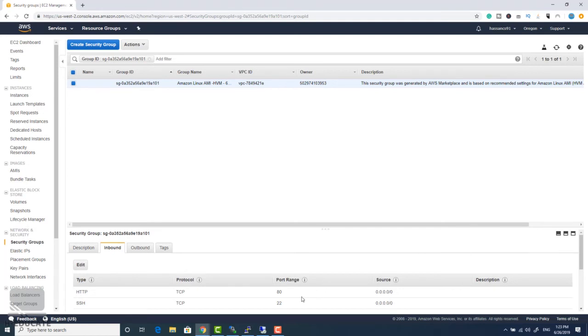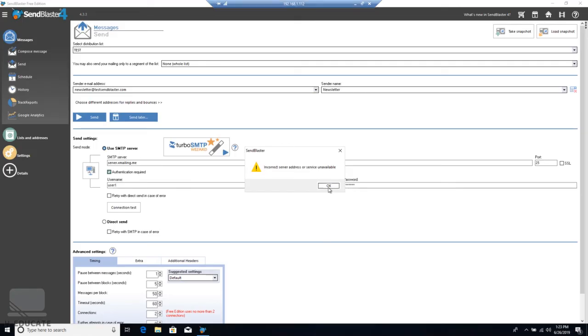Very nice. Let's go to Sendblaster again. I will now change the port to 587. Click connection test. And awesome, connection established. So as you can see, this is the small tip I want to show you on connecting your Sendblaster or your local applications to your PowerMTA server. So if your ISP is blocking port 25, you need to connect through another port as I showed you in this lecture.